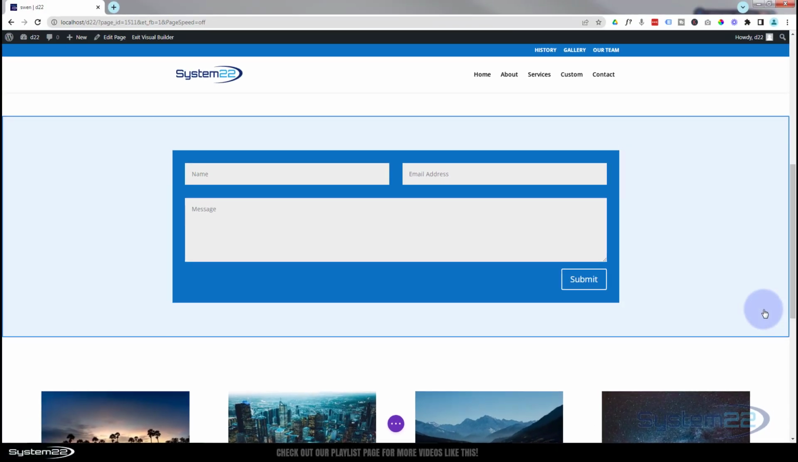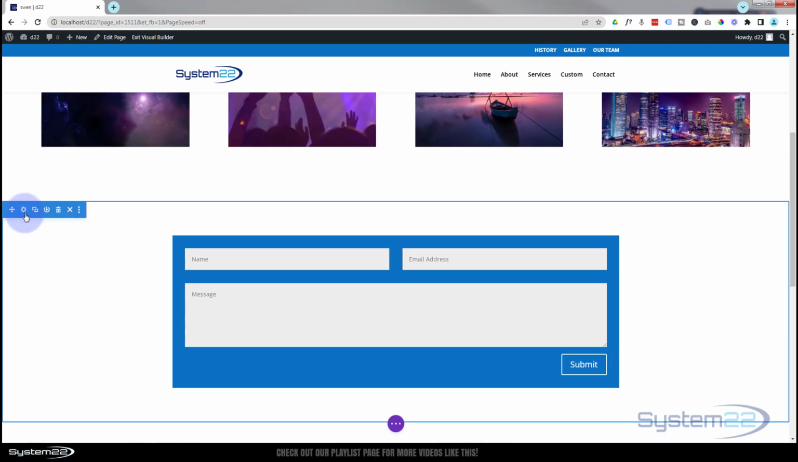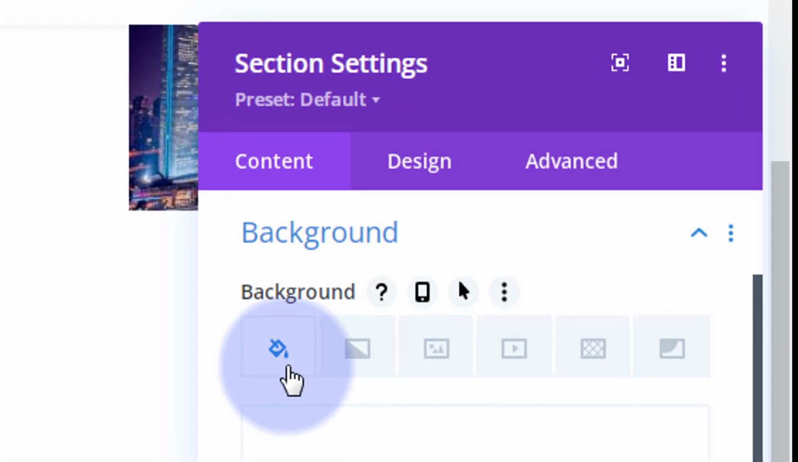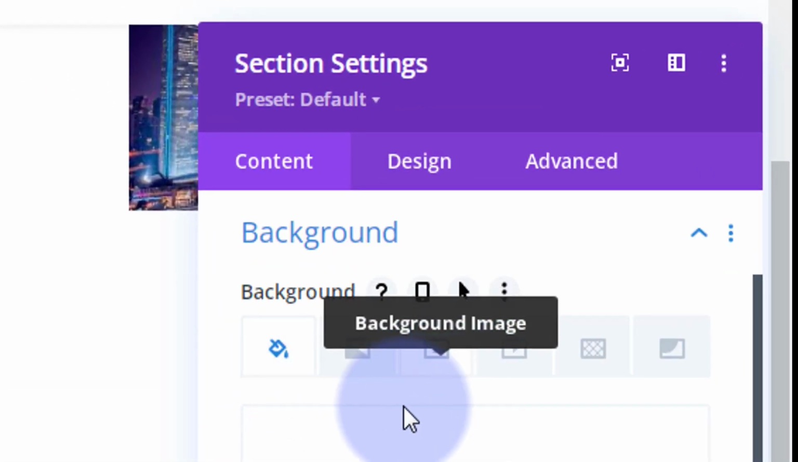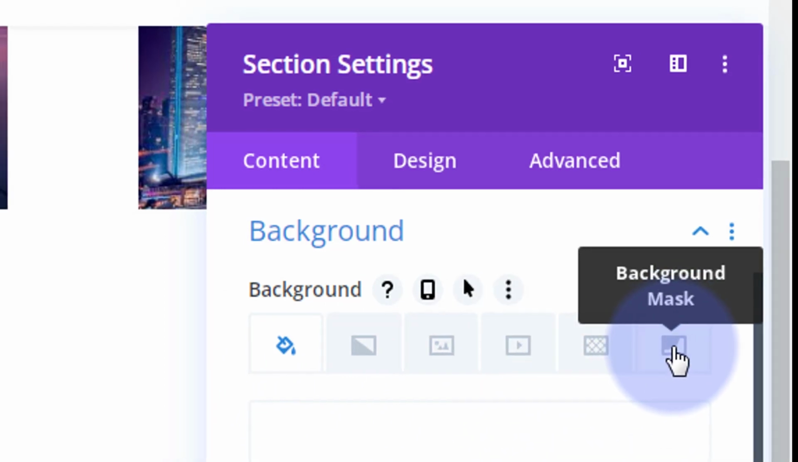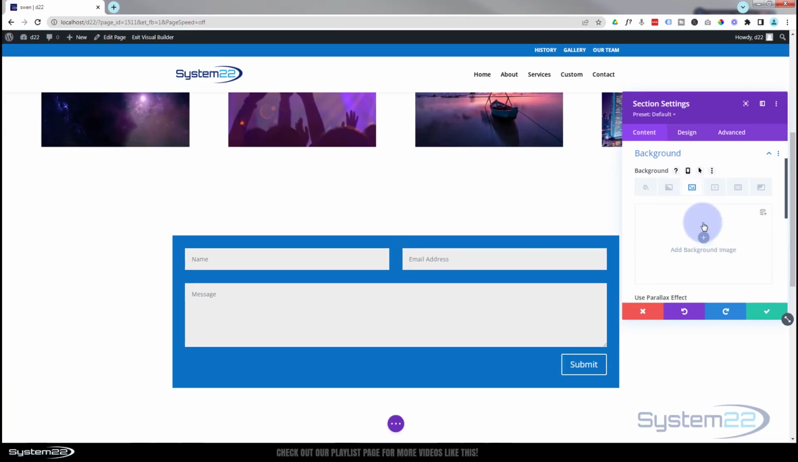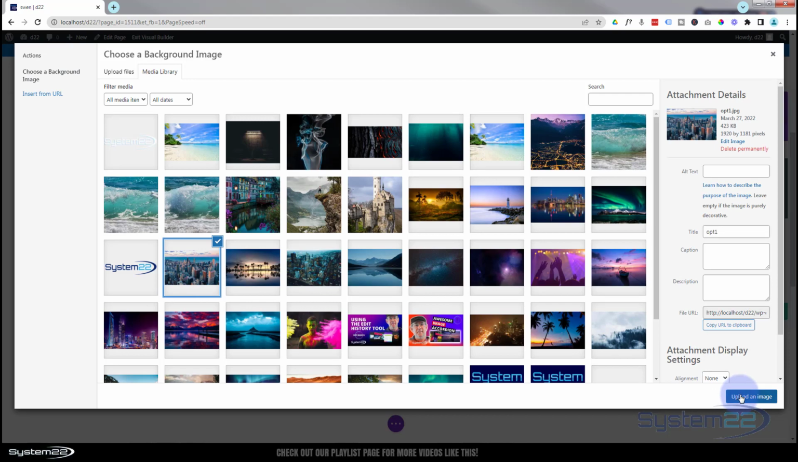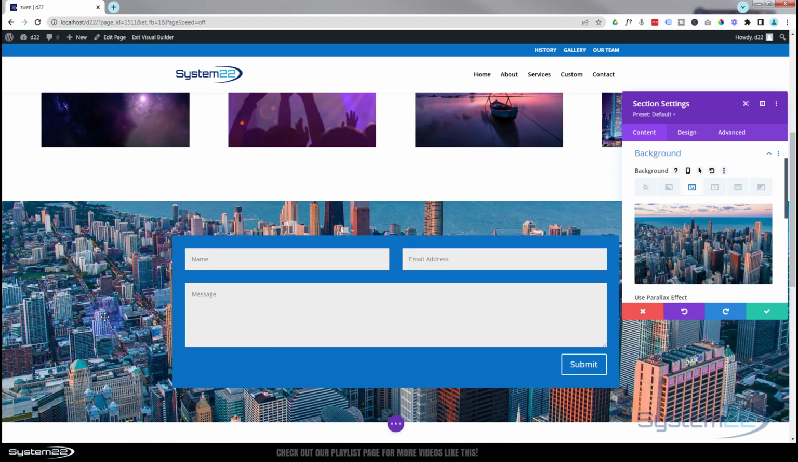Now what I'm going to do is add a parallax image in the background in our section here. So I'm going to click outside our little form there. I'm going to hit the cog. I'm going to go into background. I'm going to go to image. You've got color, gradient, image, video, background pattern or background mask. I'm going to use a simple image today. I think I'll use that same image I used before. That seemed to work rather well. And there it is in the background.